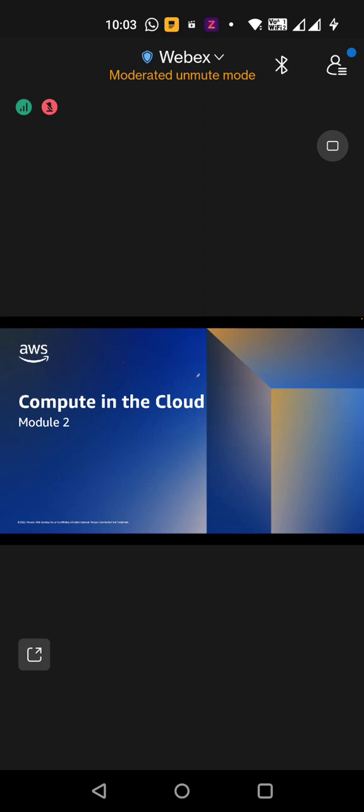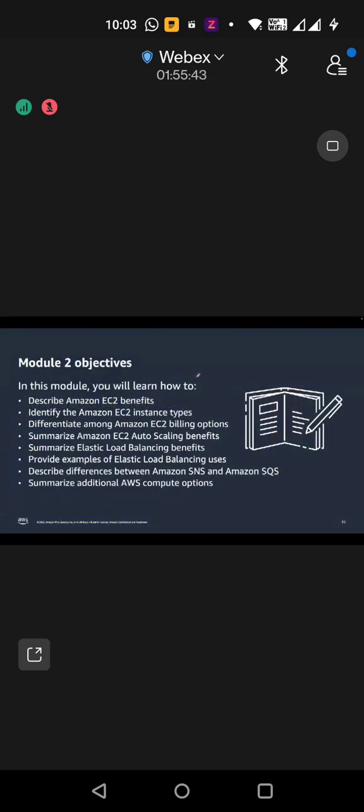Let's start with module 2. This module is going to talk to you about the different compute services that AWS has, and we will focus primarily on one service called Amazon Elastic Compute Cloud, or in short, EC2. We'll talk about what EC2 is, what the different types of EC2 instances are, what the billing options are, how scaling works, how load balancing works, and what the other queuing and notification services are. All of that we will look at.